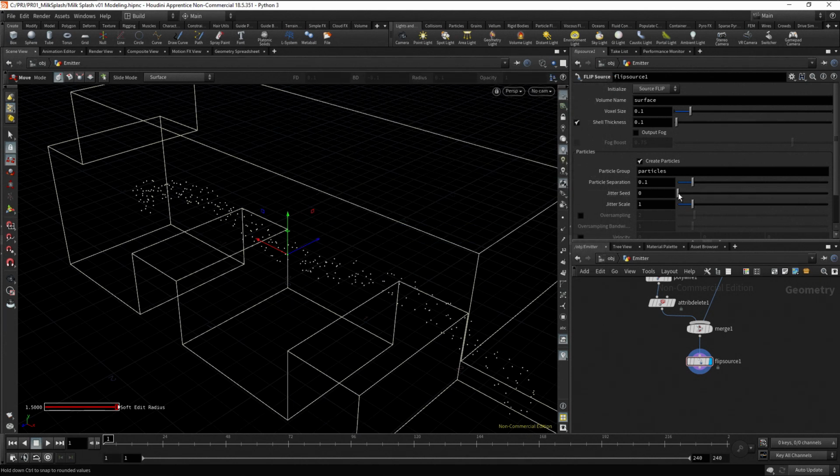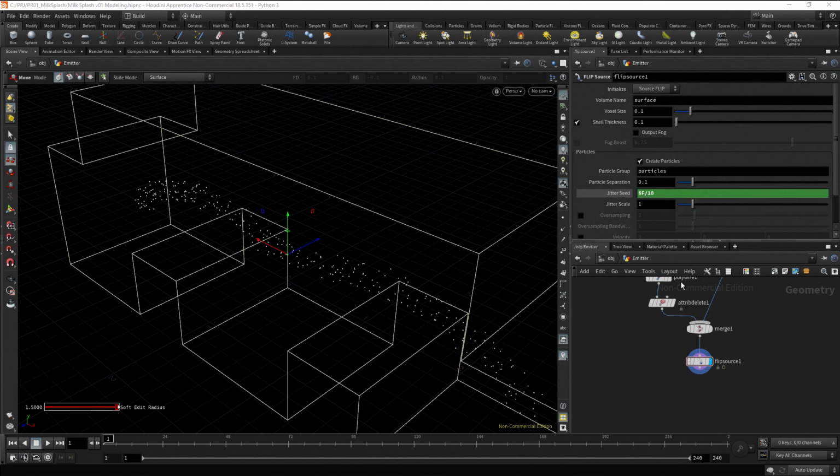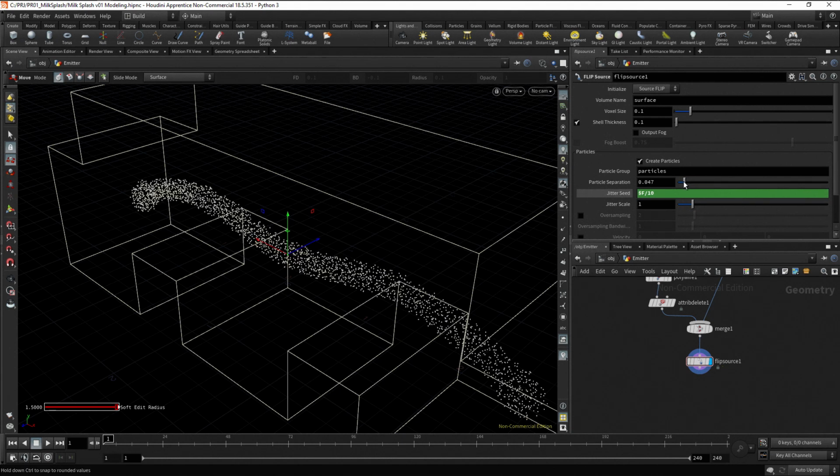Now, with the jitter seed slider, we can modify the points, and if we want to animate the distribution, we can use an expression based on time. Type $F divided by 10. Press the play button to check how the distribution changes over time. Using the particle separation parameter, we can control the number of generated points. This parameter should be linked to the particle separation of the simulation in the dynamic context.